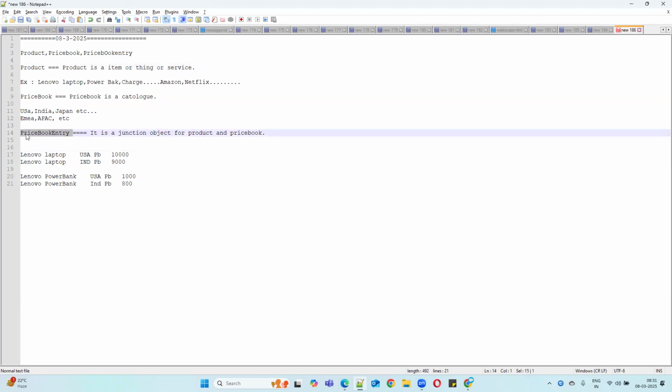It is nothing but the price book entry. By using this price book entry, you can select a product, select the price book, and assign the price. That's why we call the price book entry a junction object. By using a junction object only, we can create a many-to-many relationship in Salesforce. Understand, everyone?